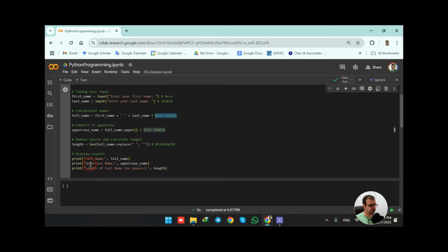And then I'm printing the length of full name when no space is considered. I'm printing out the length variable, which is here, and it is calculated based on the length of the full name variable, in which we are replacing all the spaces with no space. So it is going to calculate the length of this.